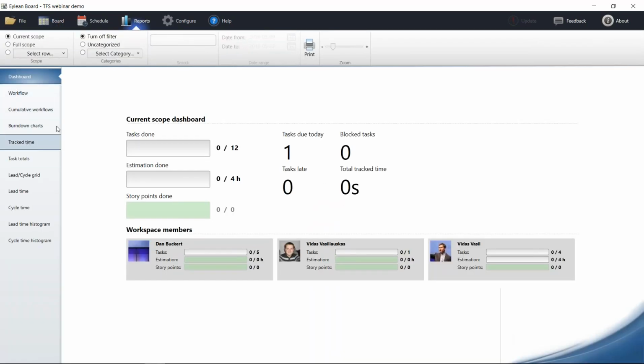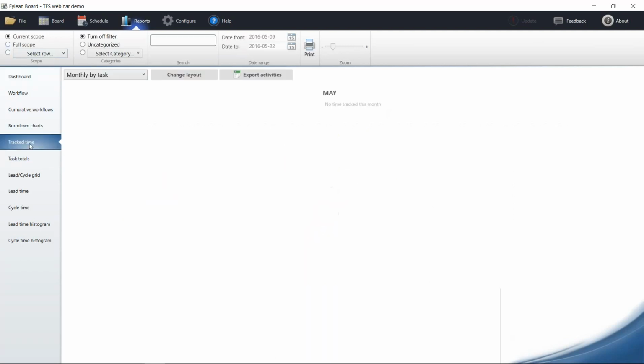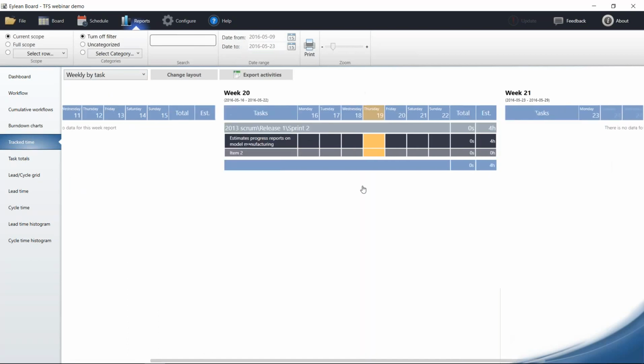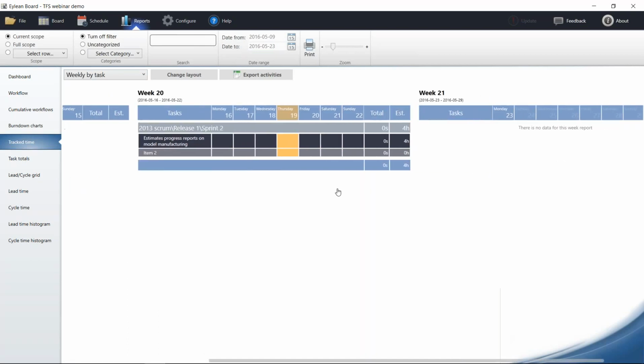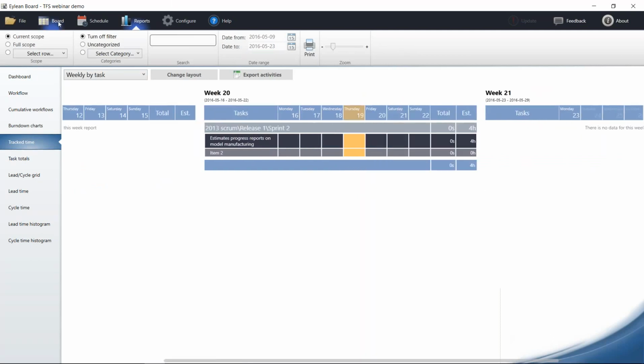So I can get into the reports. The first one, the simplest one, is where I see my dashboard. Then I can go to track time and pick a little bit more of what I could change, what I could see by user, by tasks, in terms of time spent on specific items. Now, if I want to show other reports like task totals, lead time, cycle time, and cumulative workflows, they are all here as well, because time tracking might not be the best interest for everybody.